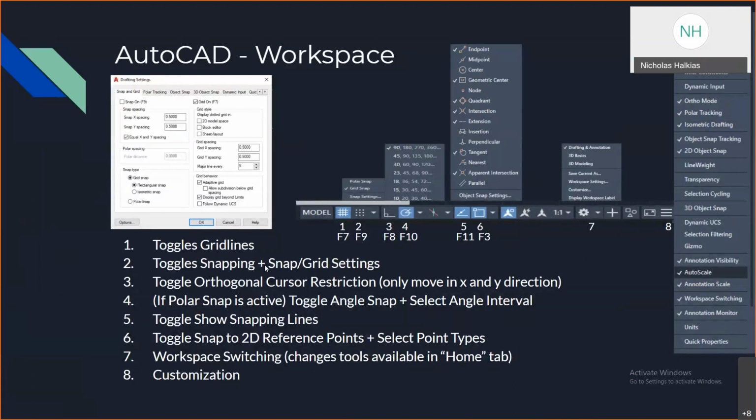Number 2 is to toggle snapping and how you can get to your snap settings. Right here, this window is your snap settings. So you can set your snap spacing, and also this is how you can edit your grid spacing. So that's that setting. Number 3 is toggling orthogonal cursor restriction. Basically, when you activate this, when you're drawing a line or making anything, you can only move in the X and Y directions. You can't move diagonal at all.